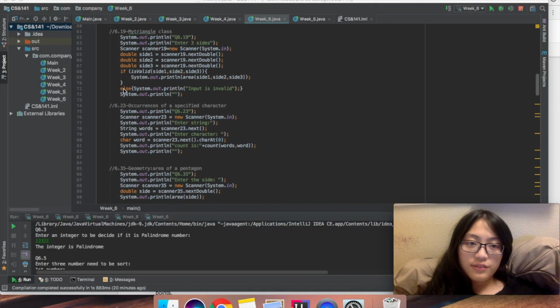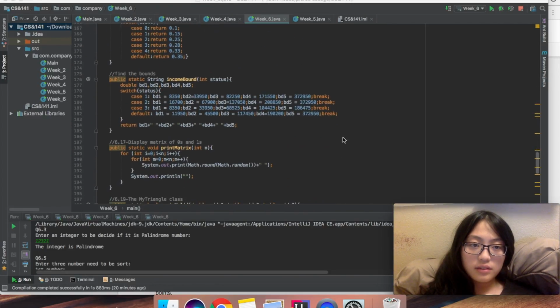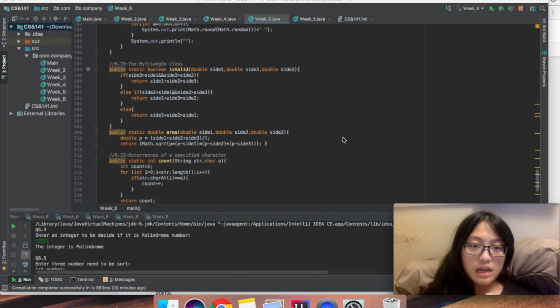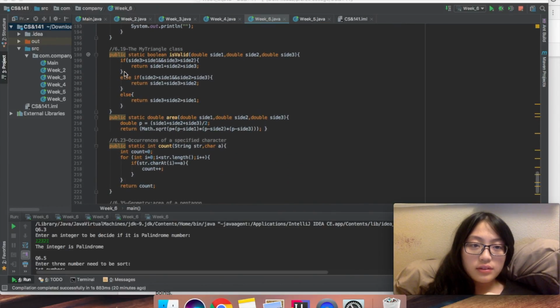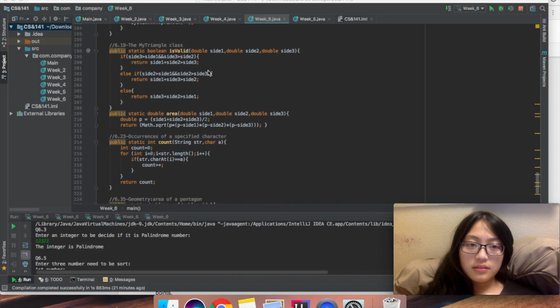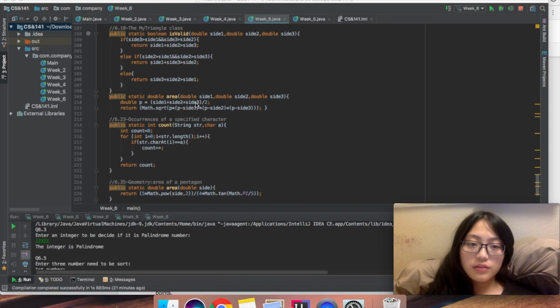And I use the if-else statement to find whether my input is valid. If it's not valid, then I will use the error method that I defined to find out the error. And here's the method for you. Okay, it's there. Because we know that if the sum of two sides' lengths is bigger than the third side, that means the triangle is valid. Otherwise, it's not valid. And I just use the equation to find out the error here.